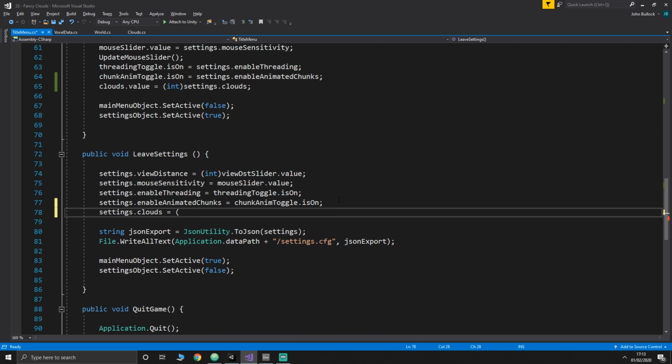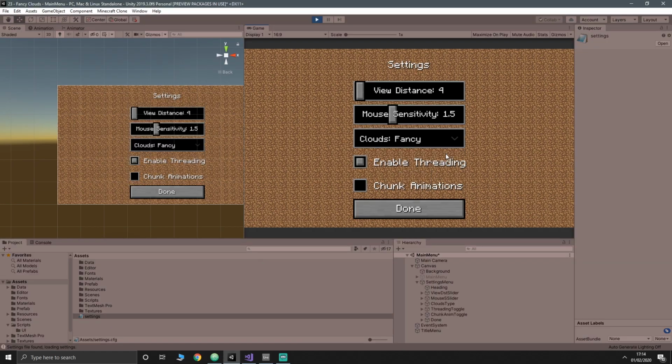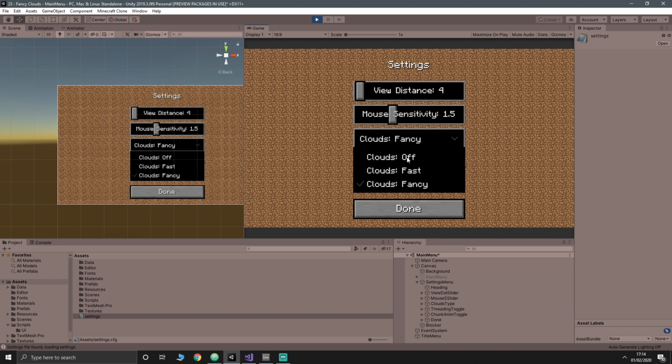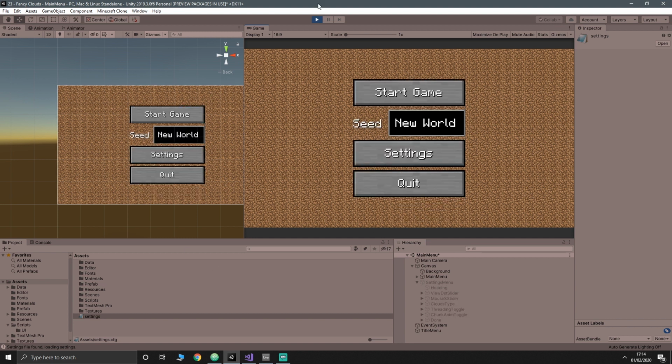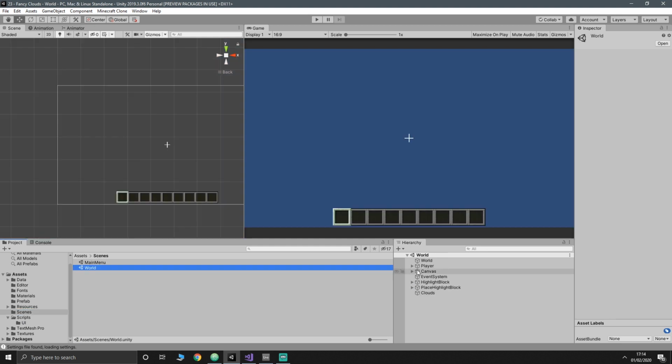settings.clouds equals, and this time we're recasting it as a cloud style enum. Cloud style clouds.value. So this is basically doing exactly the reverse of what we did up here. So if we press play now, we can see our clouds are set to fancy, turn them off, and they're off. So let's just turn them off for a second, and then we can leave the menu and open up our scene for our world.